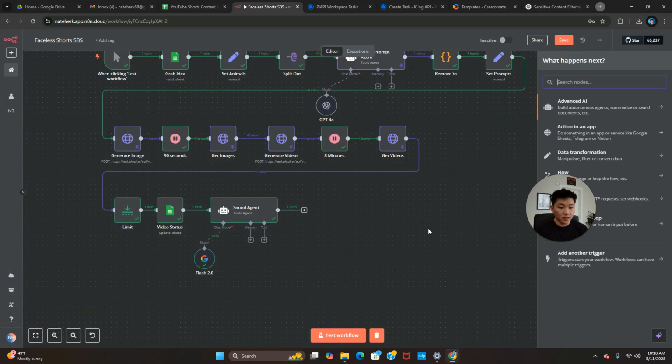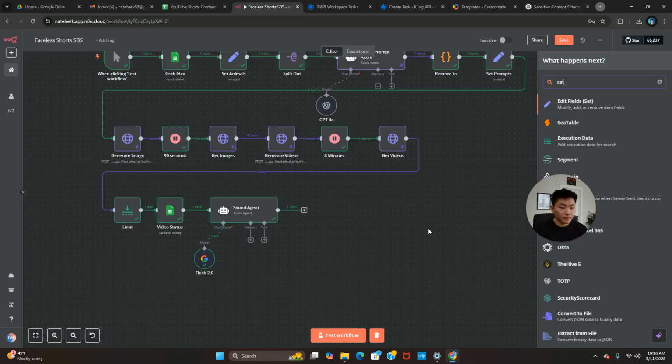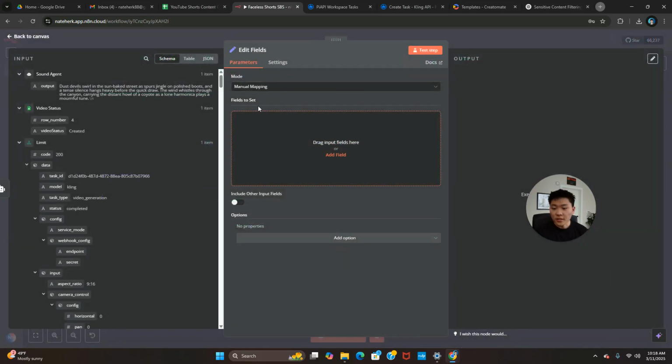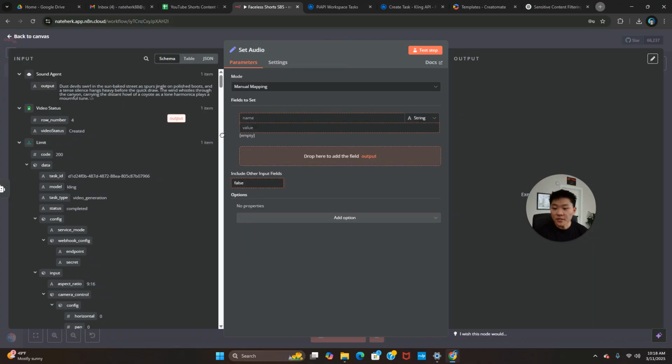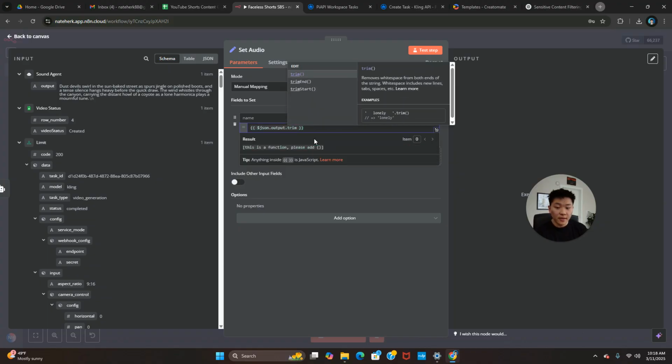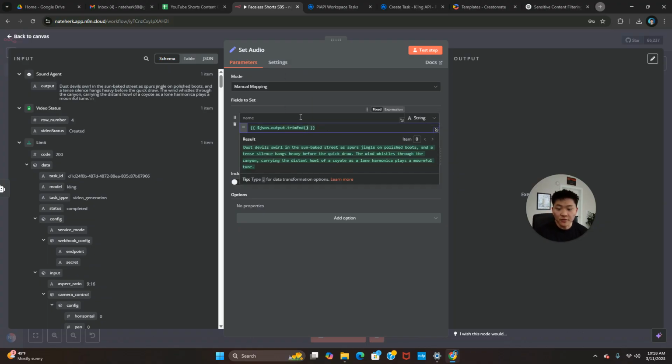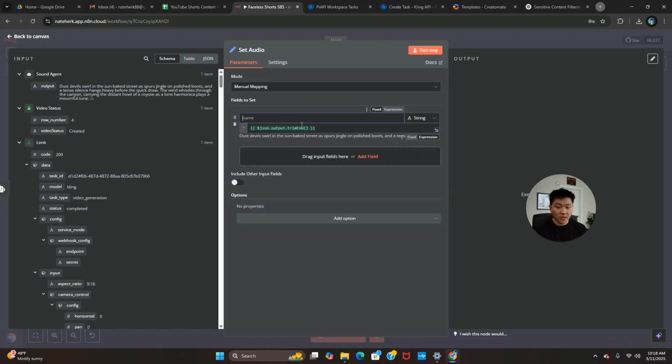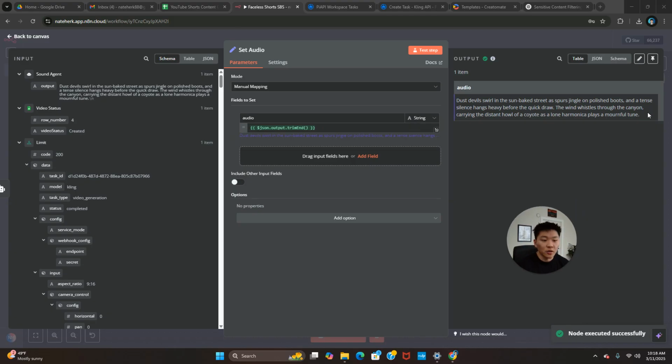All we're going to do here is a set node. We are going to call this set audio. We're going to drag in the output of the sound agent as the expression, and then at the end I'm just going to type dot trim end, and it's going to get rid of the new line, and I'm going to call this audio. And so we hit test step. We'll see now there's no new line at the end, so that's just a quick cleanup.